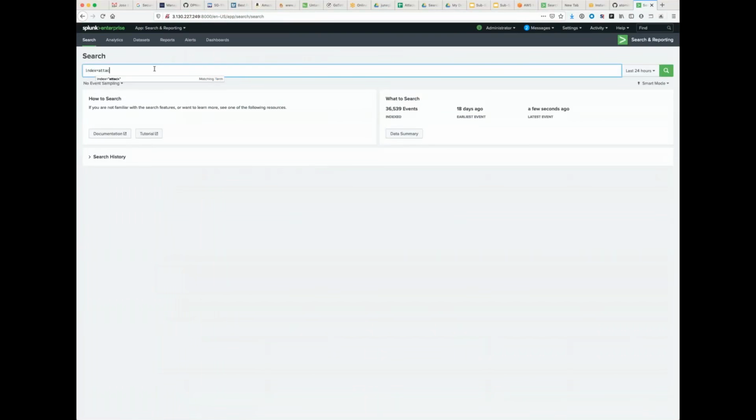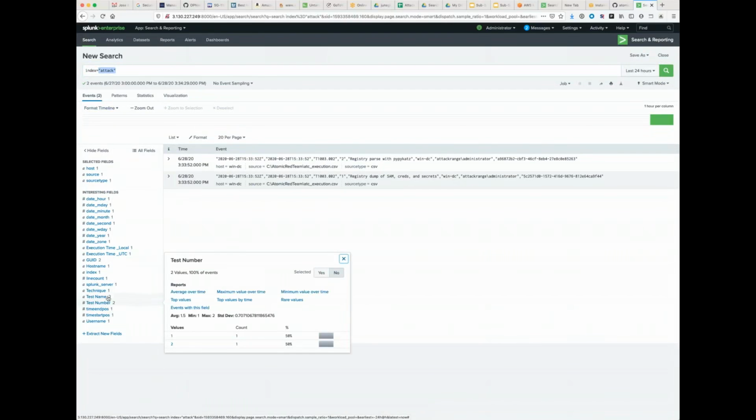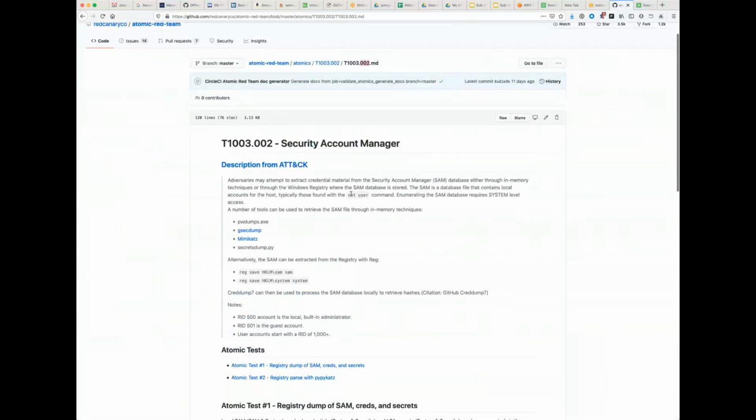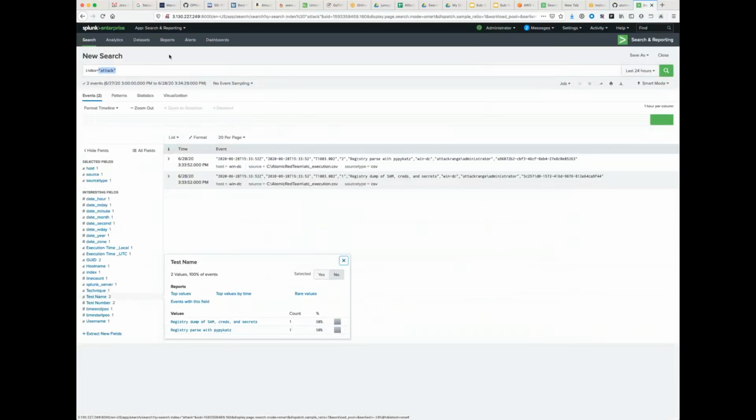Yeah, if we go to index attack range. Oh, there you go. Okay, perfect. So you can see, again, we write all the attacks into this index. And we can see here we launched 2 tests, test 1 and 2. Specifically, the registry dump of SAM, creds, and secrets, and registry parse with cats. And if we flip over to Atomic Red Team, on this technique, that's exactly the 2, right? Registry dump of SAM, creds, and secrets, and registry parse with cats.